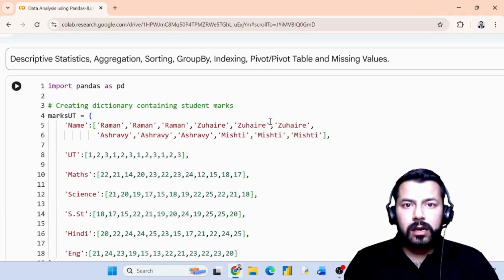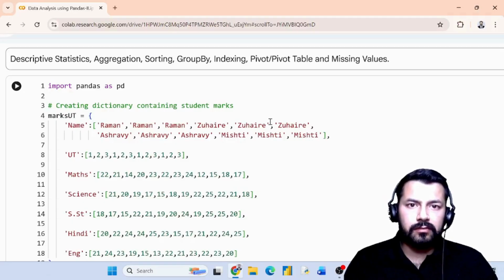So these are the two types of statistics. In descriptive, we are dealing with calculating mean, mode, and median, and in the other one we are making predictions, like hypothesis testing and regression. That is a part of inferential statistics. So today our main focus will be on descriptive statistics. Then we will be discussing aggregation, sorting, group by, indexing, pivot and pivot table, and missing values.